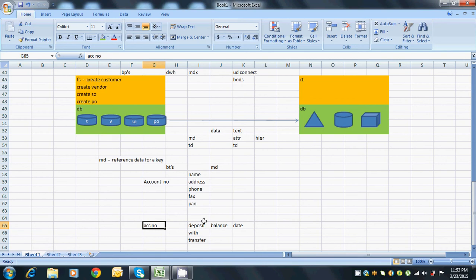Now for this account number, we have transactions, and whenever you perform the transactions, a different set of data will be generated, and this is nothing but the transactional data. So master data is in the sense the reference data, and first we generate this data, and once the account key is generated, then using that account key we can perform different transactions, and then the transactional data will be generated.